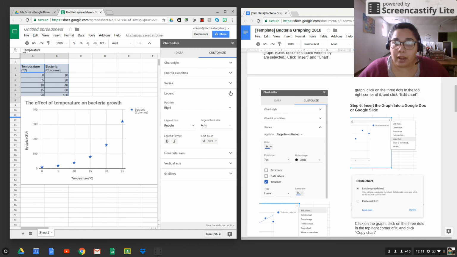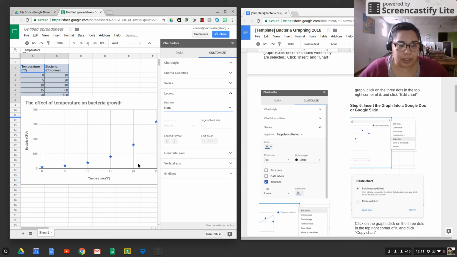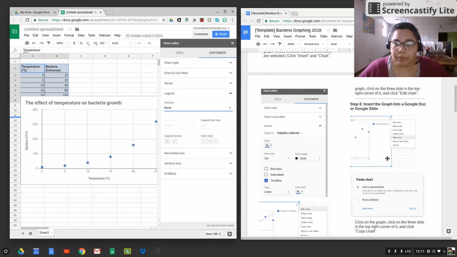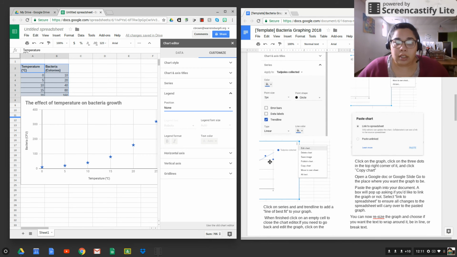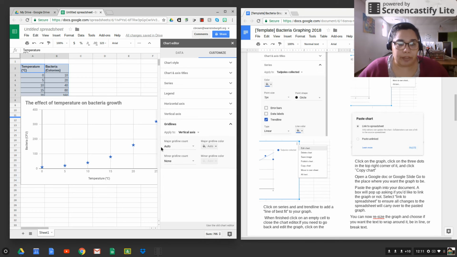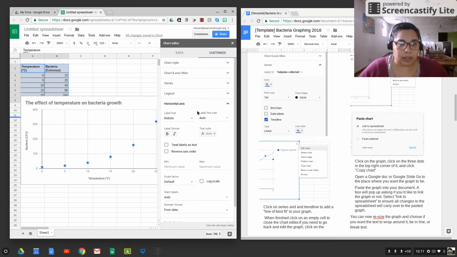Okay. Now we're in legend, and I've got a legend over here on the right hand side, but I actually don't need that there because the data is pretty simple. So I can hit none to remove the legend completely. You can also modify your grid lines, add more grid lines. Auto usually is going to work well for you, and you won't need to change that. For the vertical axis and the horizontal axis, you can add grid lines.